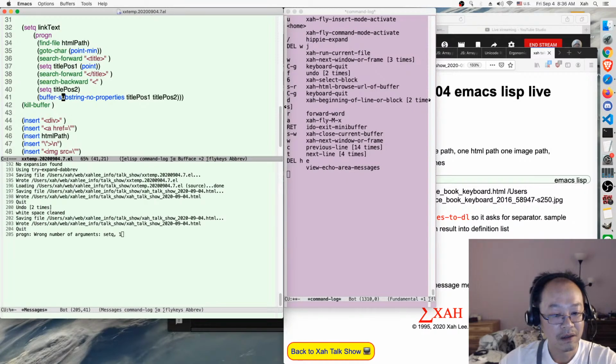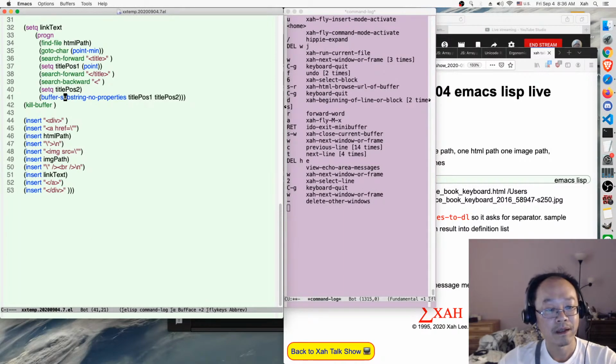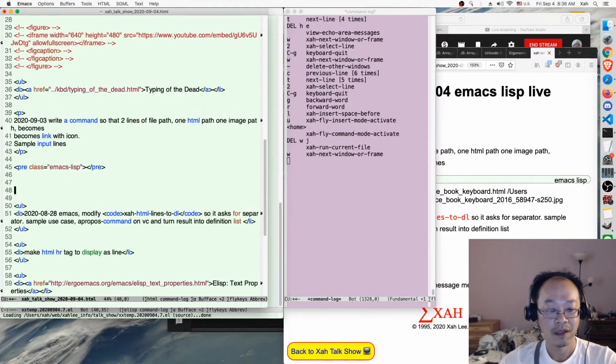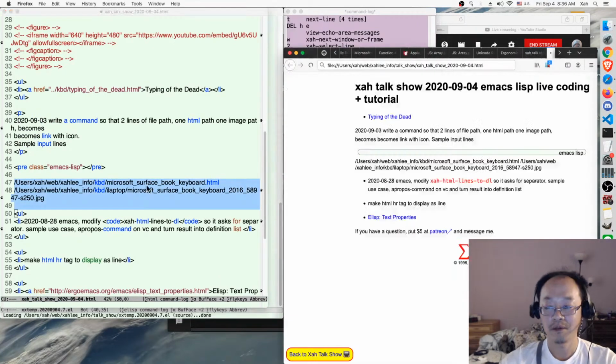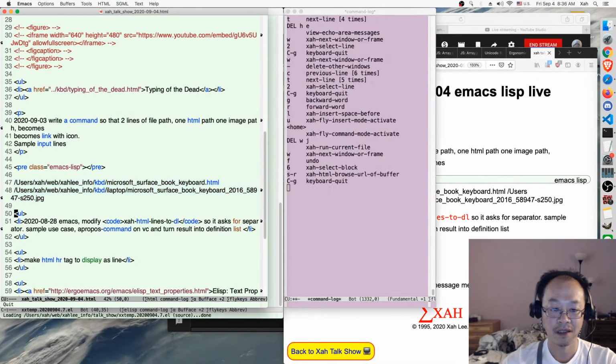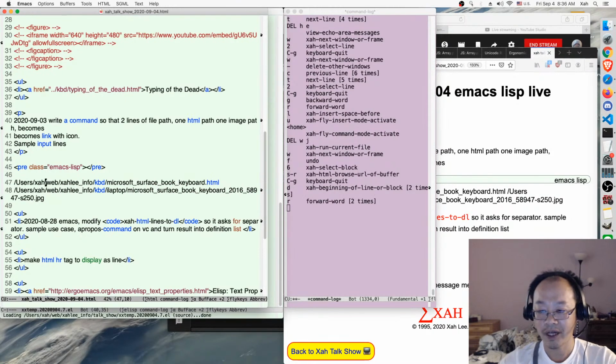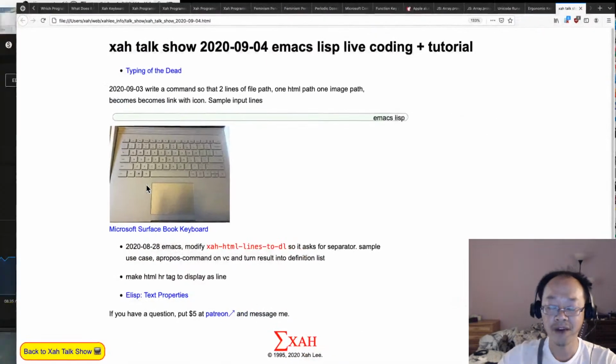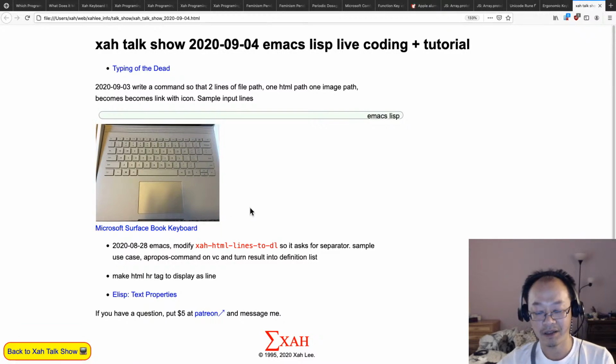What is the wrong number of arguments, set q1? So somewhere set q is incorrect here. You see, set q title position 2, you need a value. You know that, so that's a problem. Eval buffer, back to our code. So showing browser, nothing special. Back to Emacs, put the cursor on the first file path, call the command, do it. Fantastic, showing browser. Now you can see we got the title there.